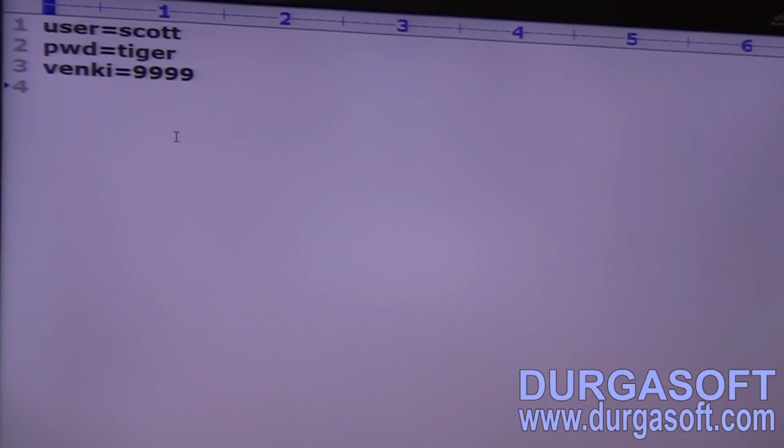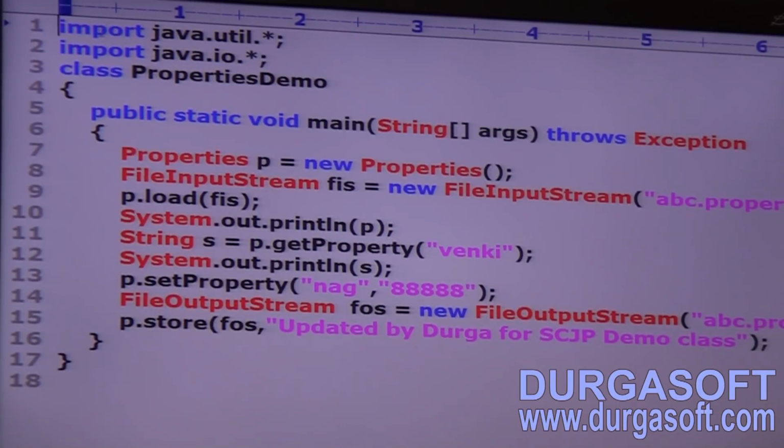So what is this one? It is the properties file. Now how to read it? Let me show this. Sir, here import java.util.*. Why am I taking java.util.*? Because the Properties class is present in the util package. Why am I taking java.io? Because file IO operations are required.